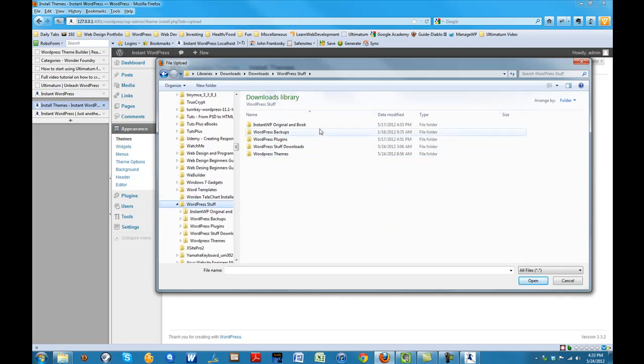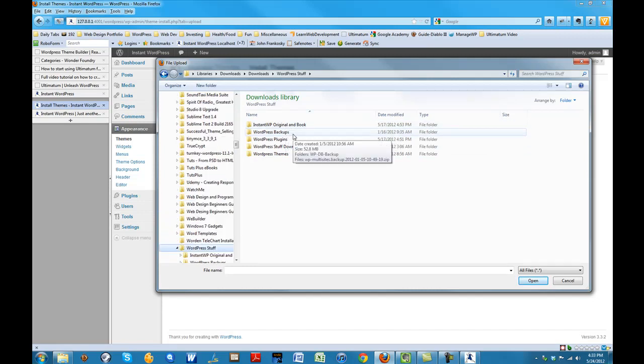I keep a folder of my InstantWP, a folder of my backups from various sites, and any plugins that I download onto my computer here, not into WordPress, or I copy into here. Different WordPress stuff that I download, whether it's an article I may save on my computer for later reading, and then there are the WordPress themes that I've downloaded onto my computer as well.